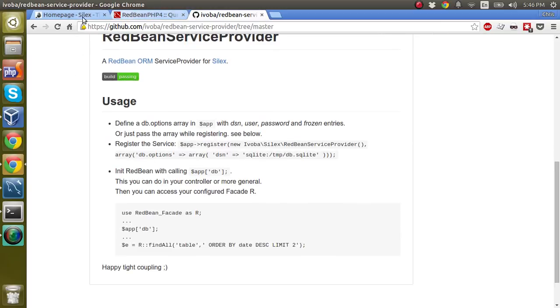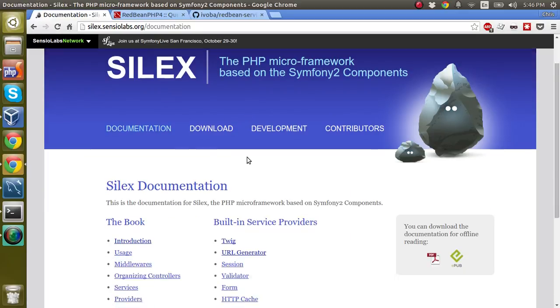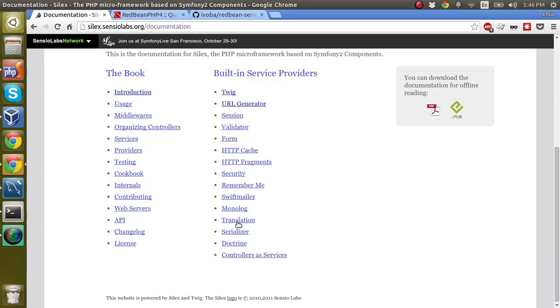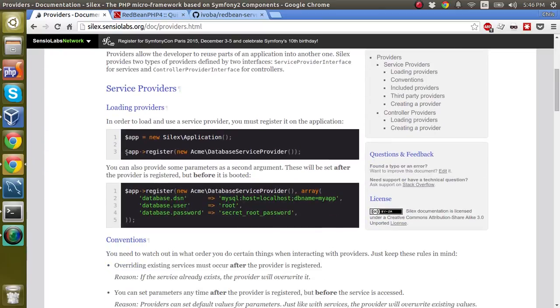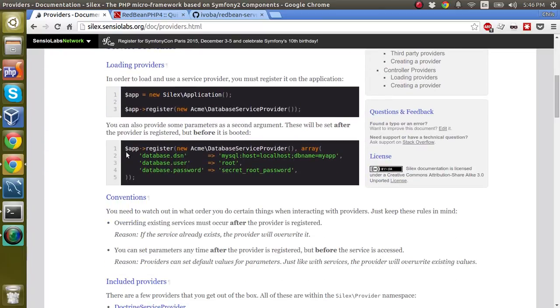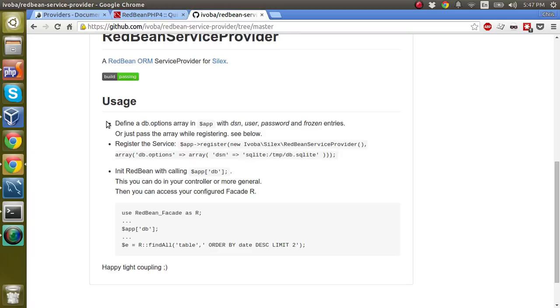And if you're new to Silex, the documentation is really verbose. Just go into your documentation, click on providers if you want to learn more about providers, and you can understand exactly what a provider is, kind of what happens with it. Again, all a provider does is it allows you to use a service or an object really, and use the different methods and stuff within that object. So we'll be able to basically use everything within RedBean through Silex by calling the RedBean object.